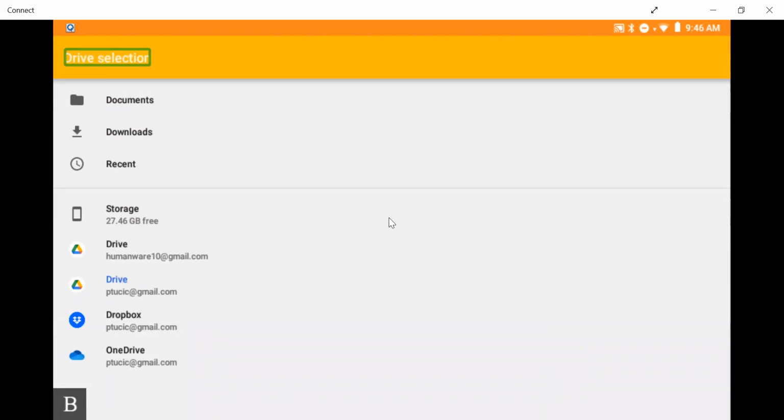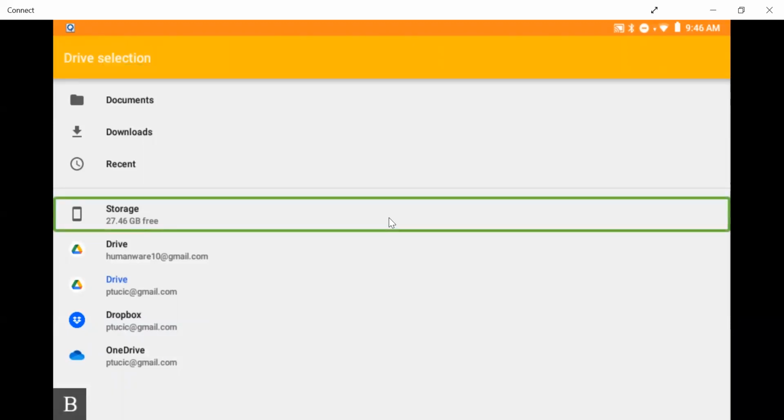I'm going to press S for storage. Again, I'm on drive selection, pressing the letter S. Storage. And I'm going to 27.46 gigabytes free. At this point, press enter and open my storage folder or drive.